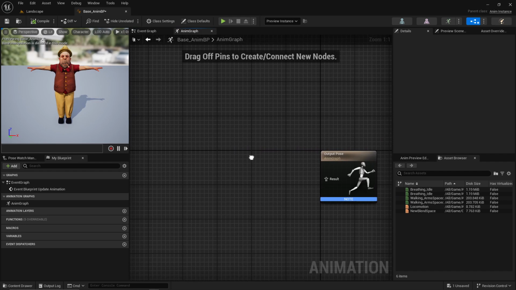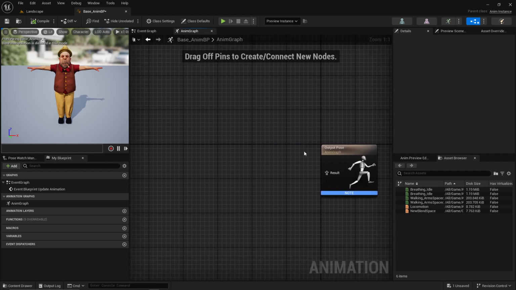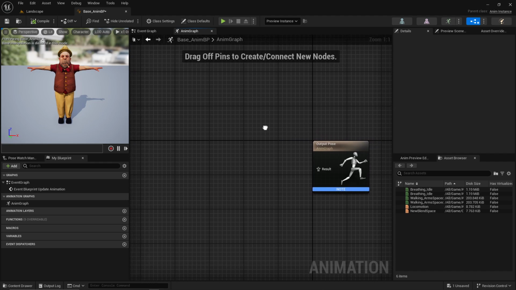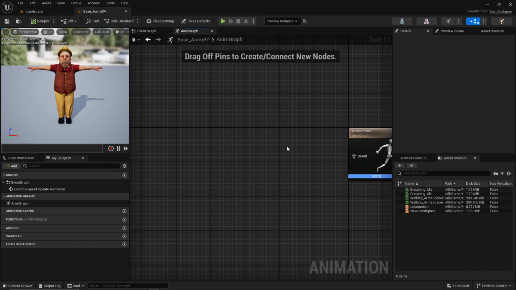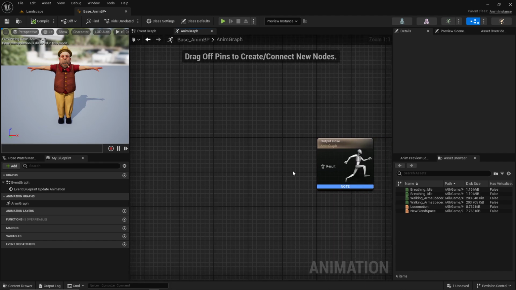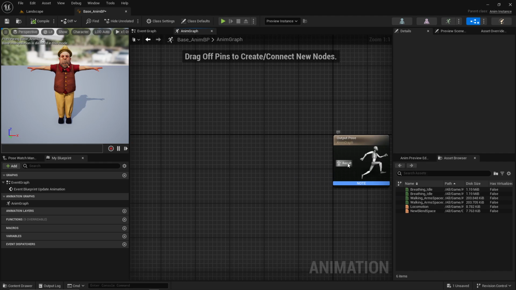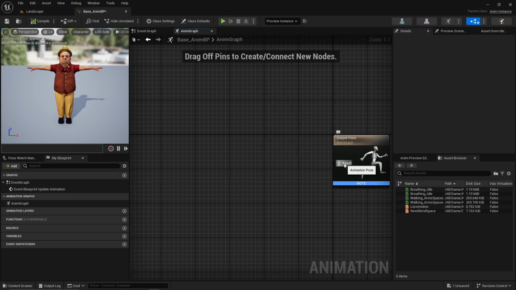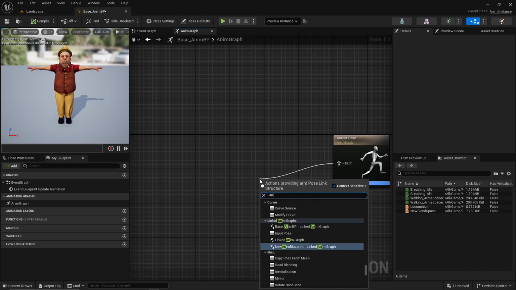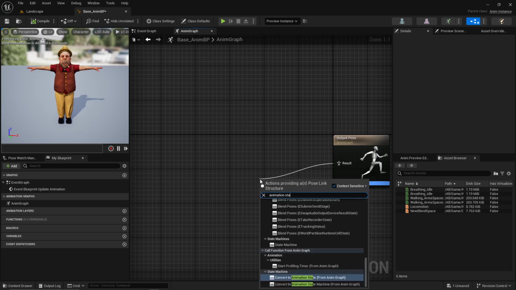Cool, lovely. So in our animation graph, we have what we call our output pose here. That's going to be our final result, as it says here, which is clearly identified. I love working with blueprints, so easy. We're going to drag out of this result pin. Just to repeat that, we're going to drag out of result, out of the graph and let go, and we're going to search for animation state machine. And you're going to click that.